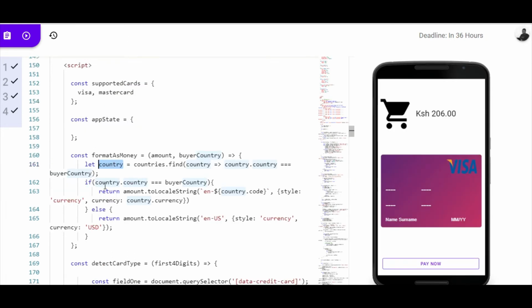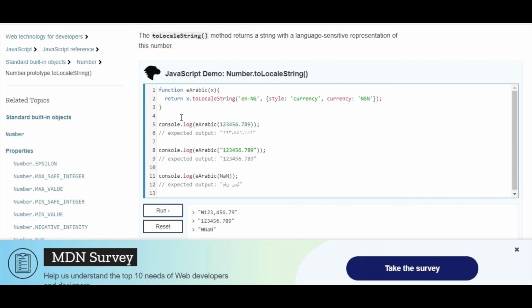Now we test to see this value again. If country.country is the same thing as buyer country, you have to return the toLocaleString function. Now if you don't know how this toLocaleString function works, you can just type toLocaleString and MDN on your Google. It should take you to the Mozilla developer docs. Okay, this is the example they put here. I modified it just a bit for the purpose of this.